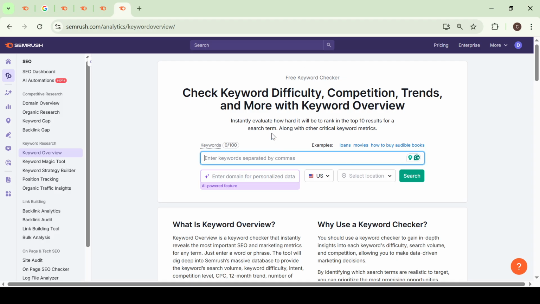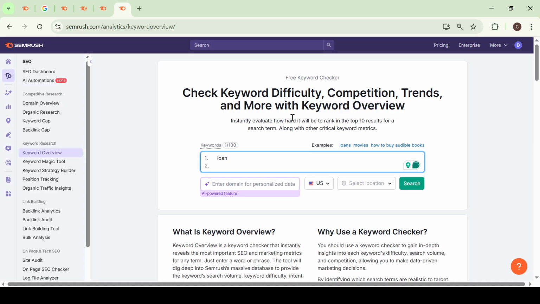With the Keyword Overview tool open, you will see a search bar. This is your primary interface for entering the keyword you want to investigate. Simply type your chosen keyword into this bar. Be specific to get the most relevant data back.